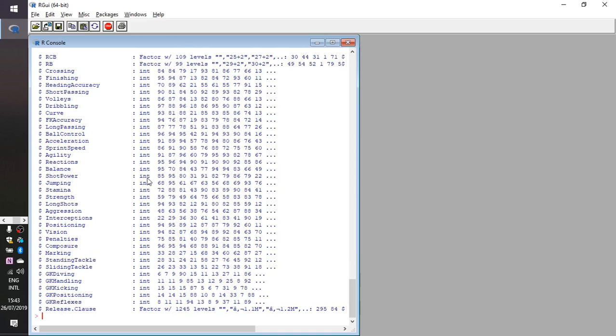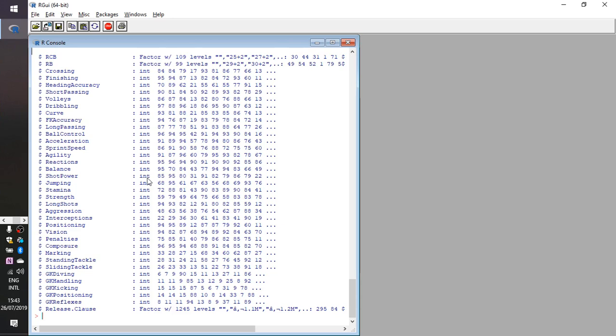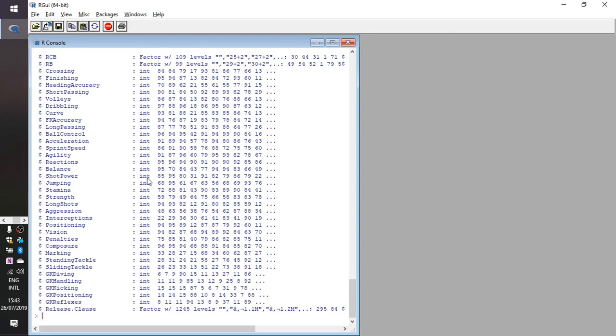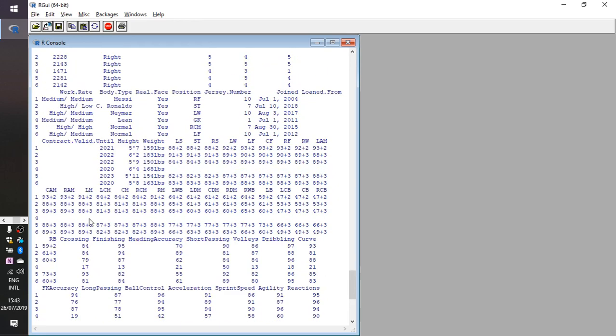Alright, so next one is: view the first few records of the data set. The last few. The first few. It says the first few. Then the last few. So the function to do that is head. Didn't head appear before? Must have messed with the slides. So this head function will give us the first few records.